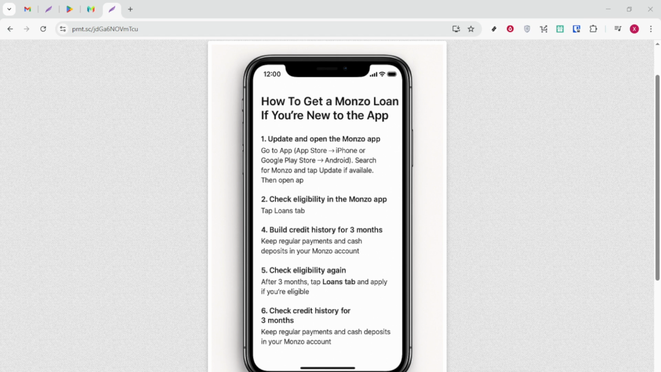Once approved, manage your loan from the app. You can see your balance, schedule, and remaining interest at a glance. Keep automatic repayments switched on, enable payment reminders, and consider making extra payments if you want to reduce interest. Monzo will show you updated figures before you confirm. If your payday changes, adjust your repayment date to match.